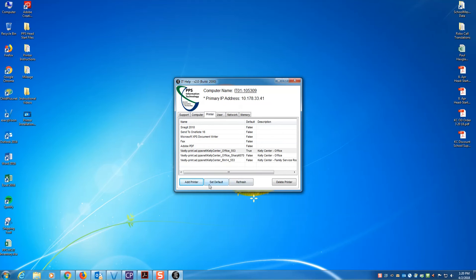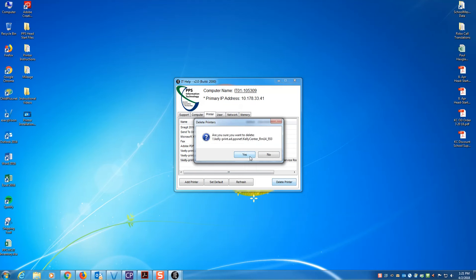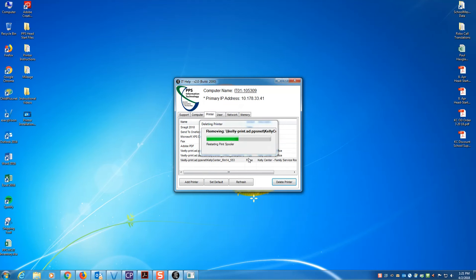So you can also set the default printer. So right now the current one is listed as true. As default is the Kelly Center Office 553. If you want to switch it, you just click the printer, set as default. If you want to delete a printer, click the printer so it turns blue, then click delete printer, then yes.